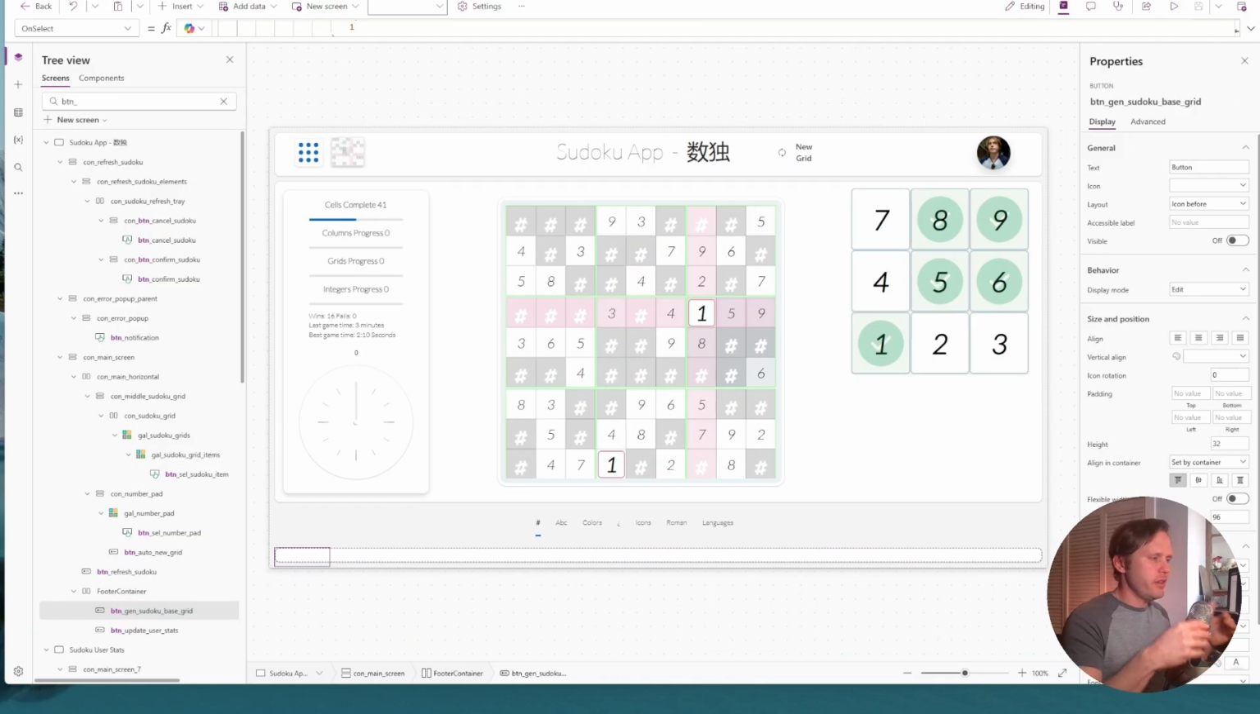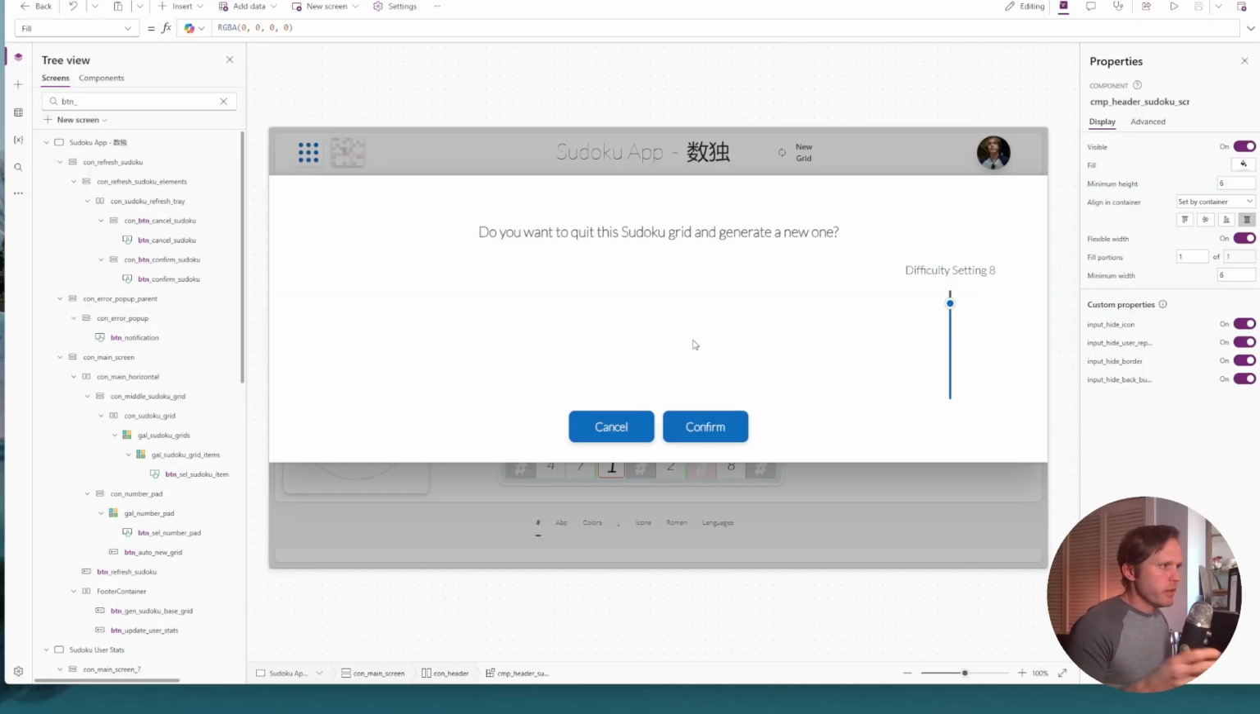All right, now that we've seen how we generate the basic collection for our Sudoku grid items, I'll talk as briefly as I can about how I shuffle them or populate them with randomized numbers. So I've got this button here called New Grid that the user can click at any time to start generating a new grid. So we'll just go ahead and click that. Clicking that button gives the user this pop-up where they get to confirm that they want to create a new grid. They can click confirm there.